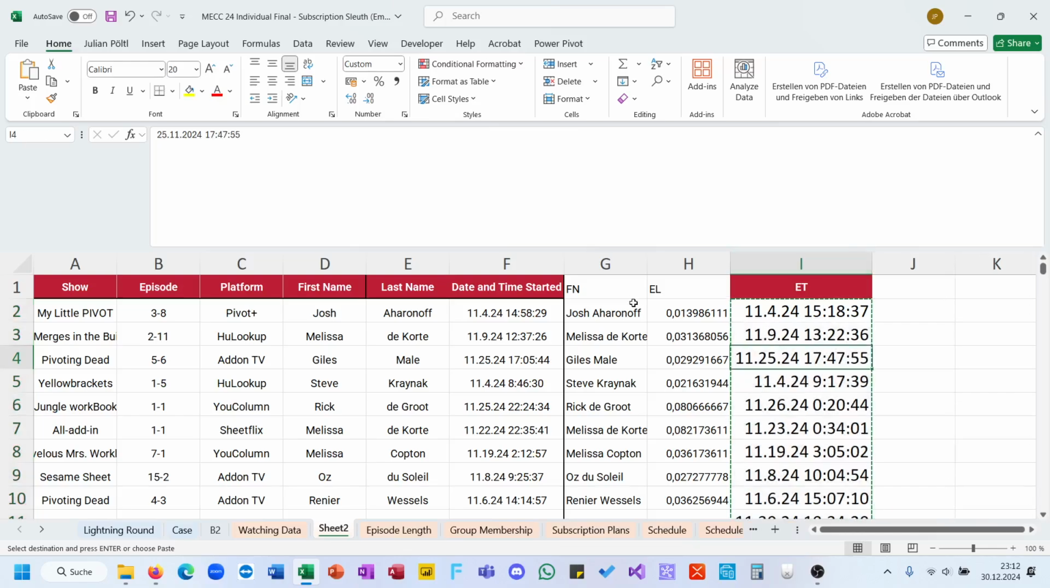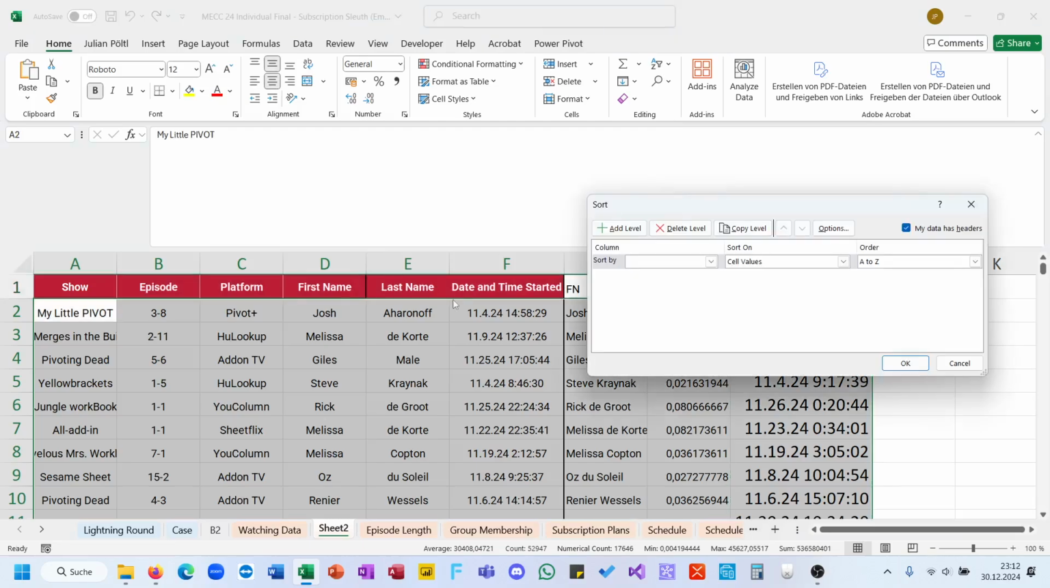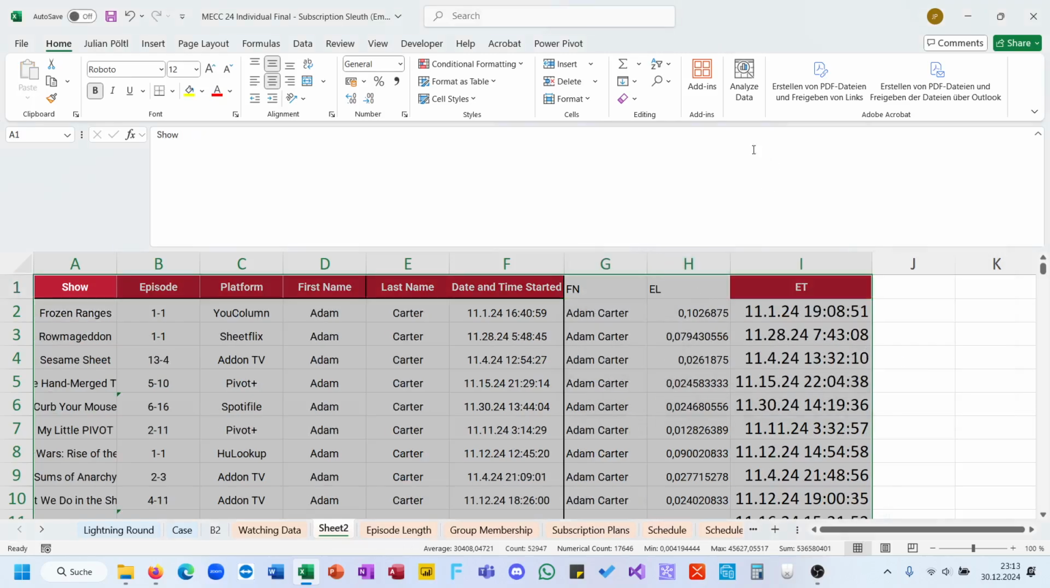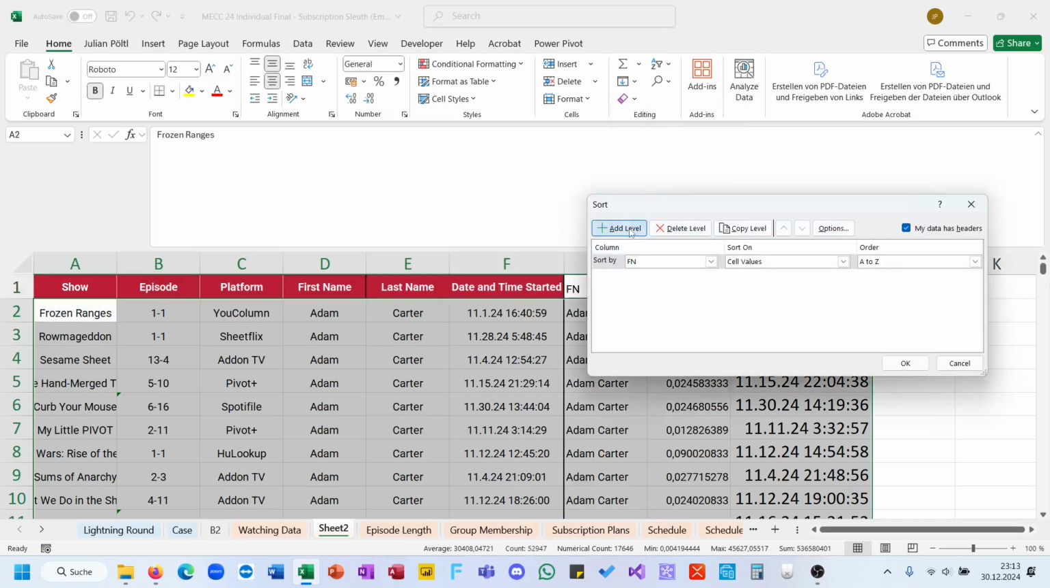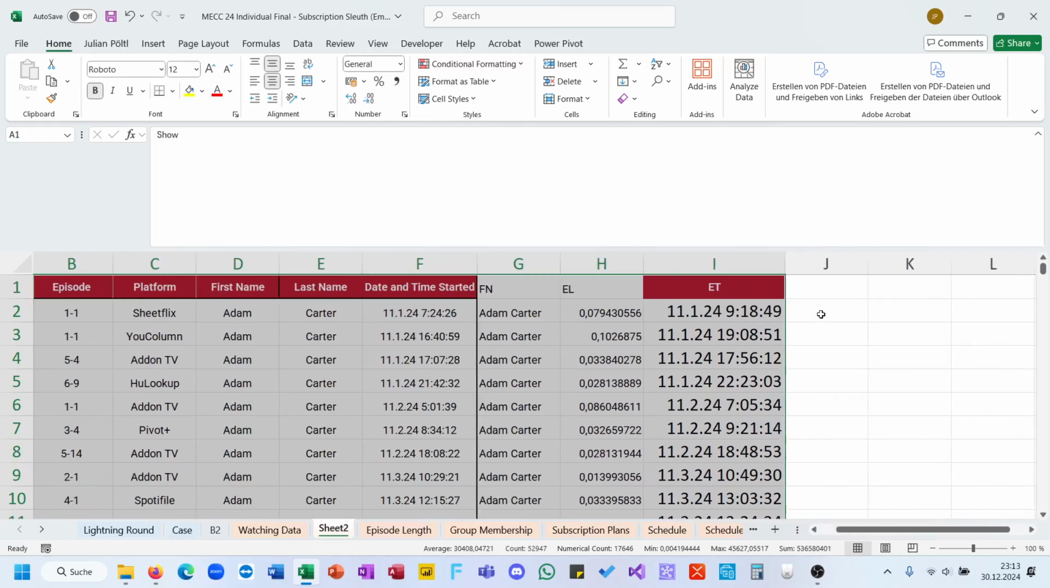And now we want to sort all of this. Sort after the full name and also by start date, date and time finished, oldest to newest. Great. And then we can look.